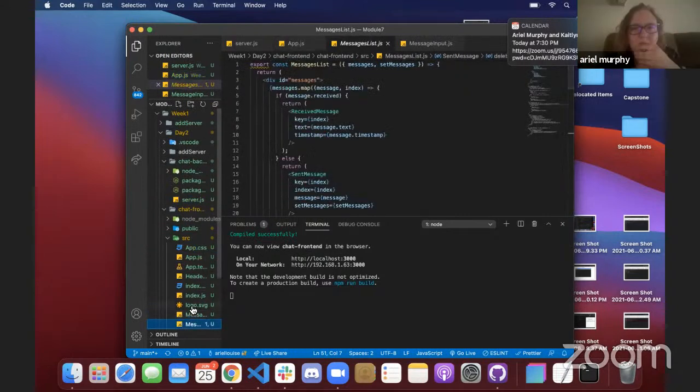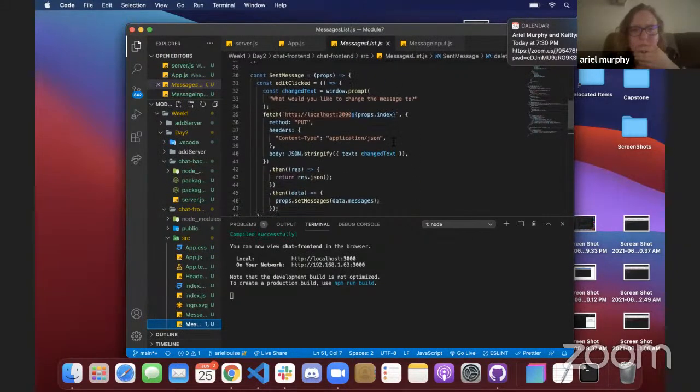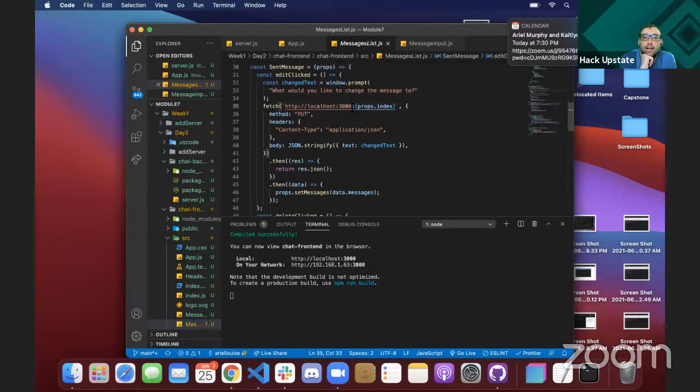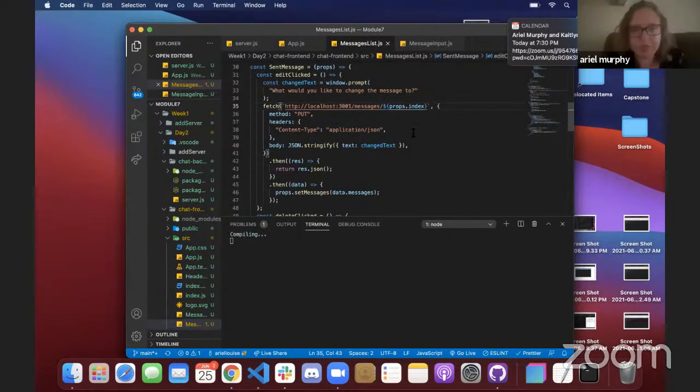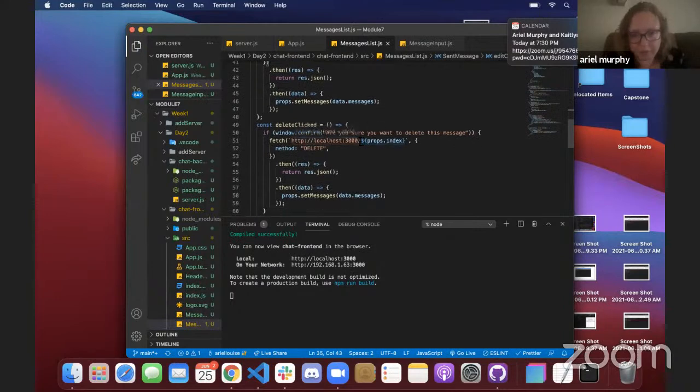Oh, okay. There it is. So I would need to do this as messages as well. Yep. So you need a slash messages and then another slash in there. There you go. So then this one as well. I knew there was another one I missed somewhere.